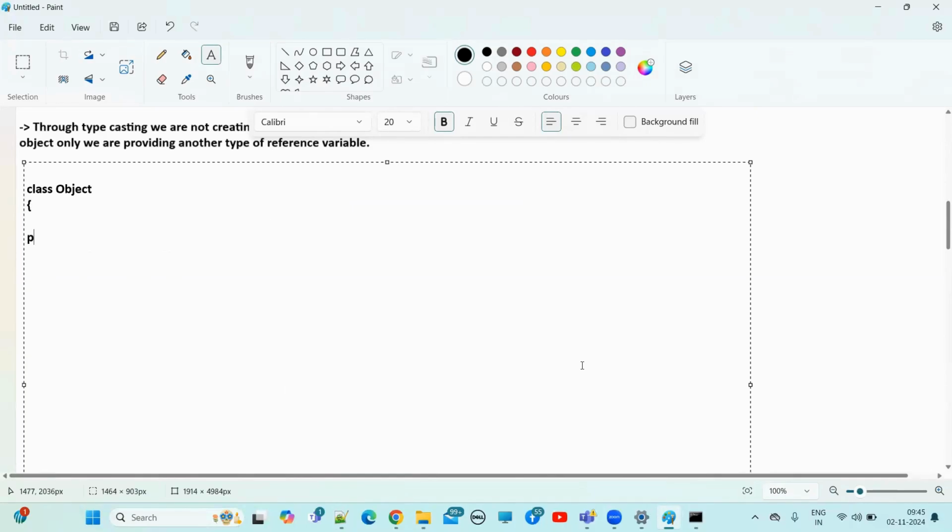Here there is a public int hashCode method. It is returning something. There is some logic, and finally it returns something, let's assume 1001. Okay, now I close the class Object.